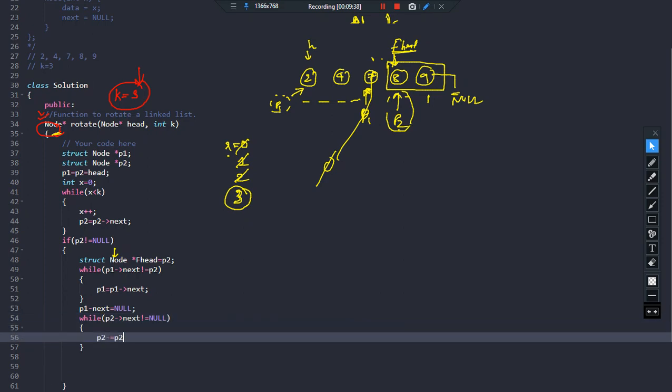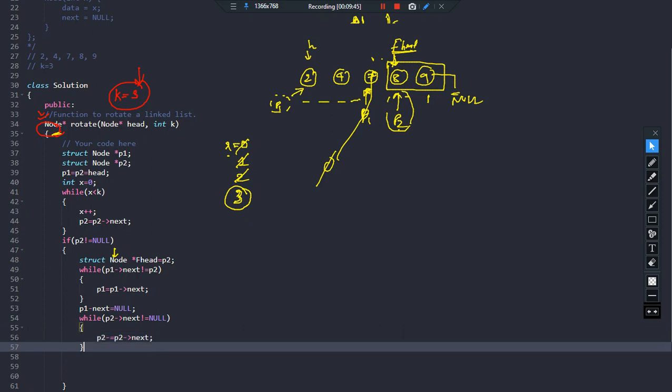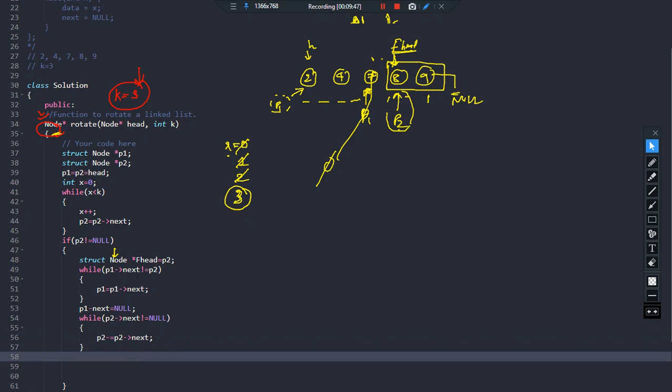P2 is equal to P2 next, right? So this will basically move forward, keep on moving forward until it reaches the point 9, and once it reaches point 9 the loop will exit, and now we know that P2's next should basically point to what? So actually what is happening is P2 is coming forward and P2 will reach here and P2 will stop because next of P2 is null.